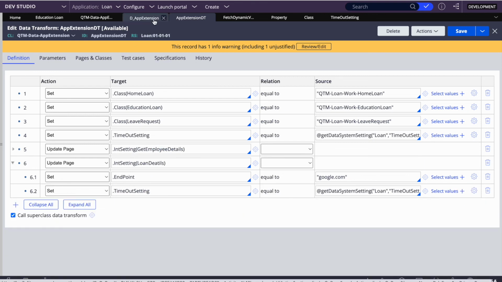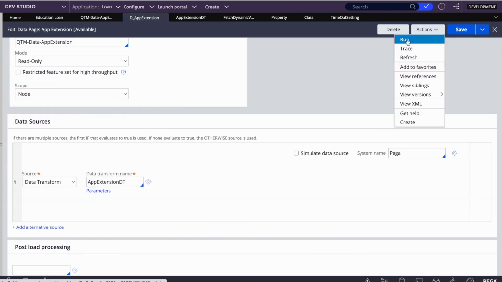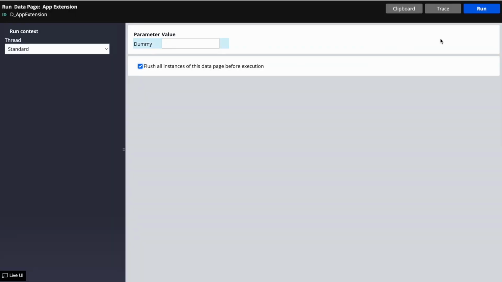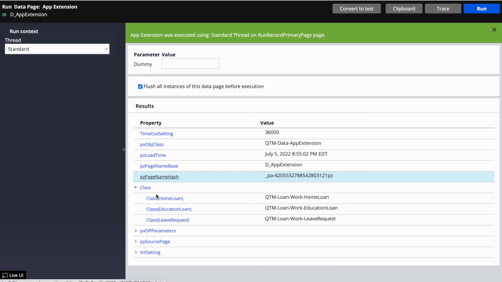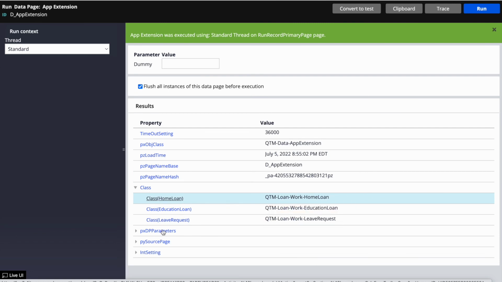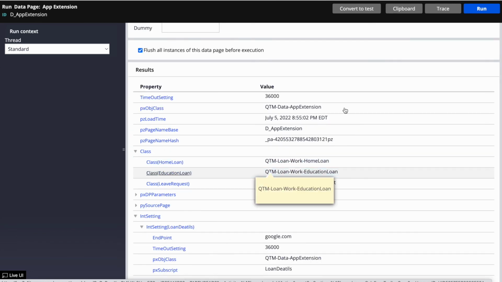Let's run it finally once and see the value. We have to flush and see. As I was explaining, the first is the timeout setting, so we can see the values directly on that same database. For the classes we can see it's a value group property: class, home loan, and then education loan, and then the final one is int settings. Inside that we have multiple values.